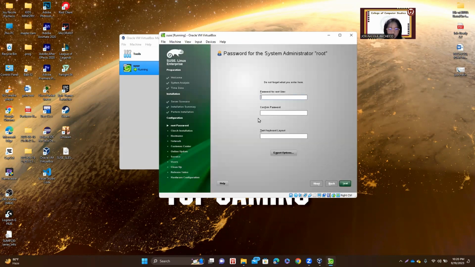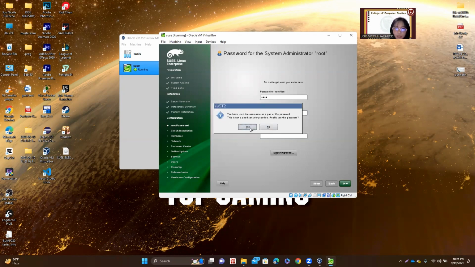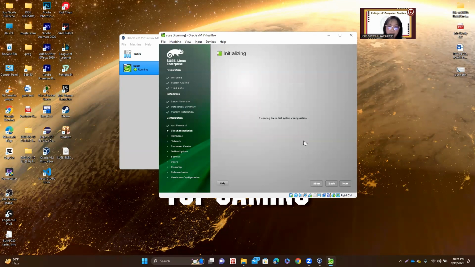Then in this area, you need to enter any password of your choice. So for me, I'll be setting it as root and click next to continue. So the password is too simple. Is it too short? Will I use this password? So click yes. You have used the username as a part of the password. It's not good security practice. I'll use this password. So just click yes and yes.